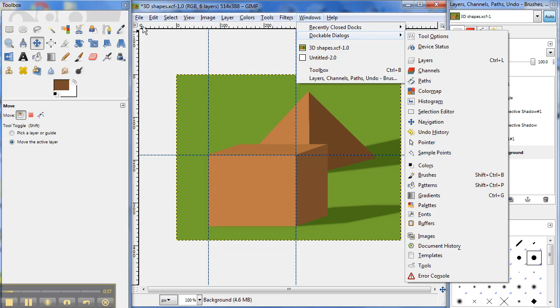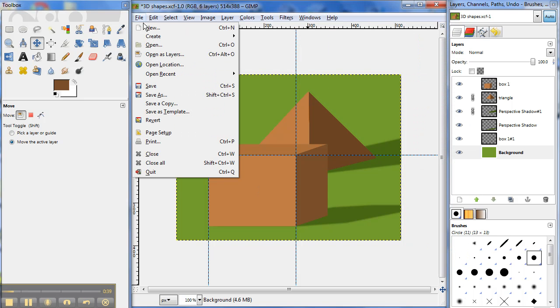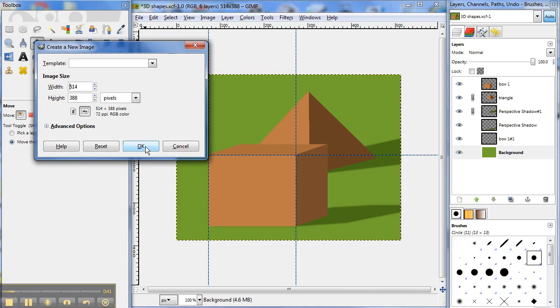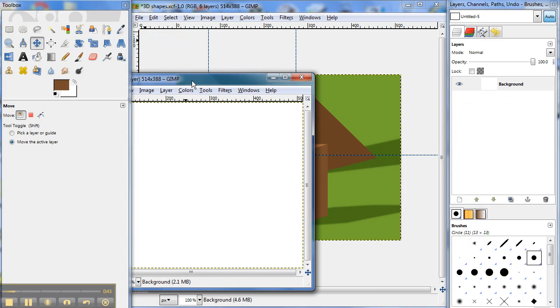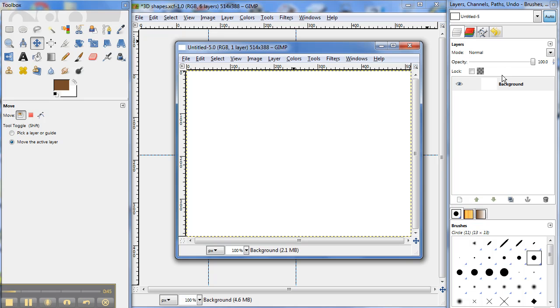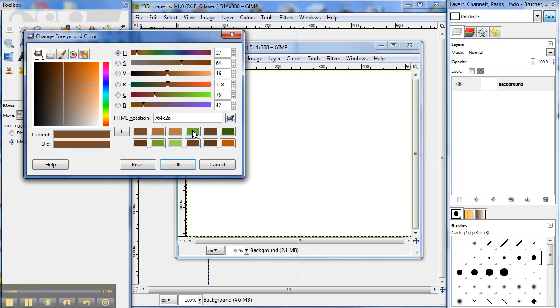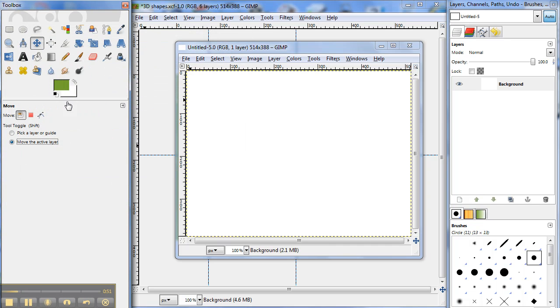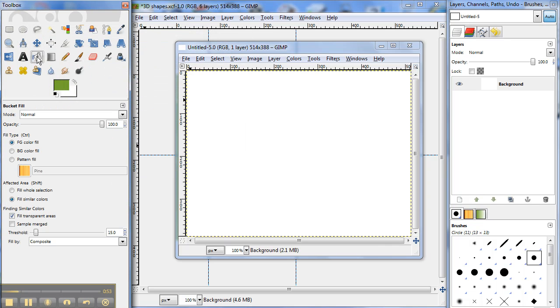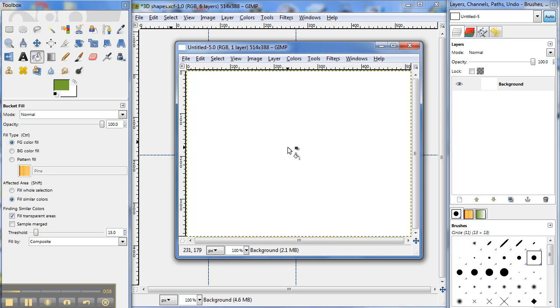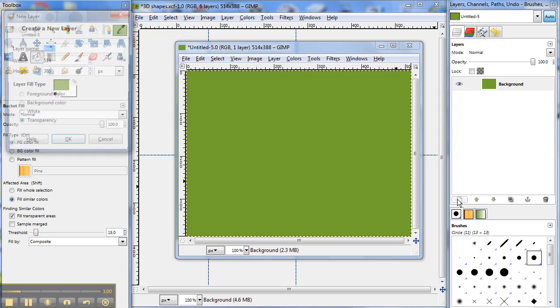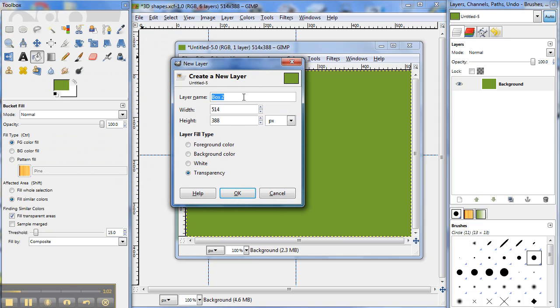So let's get started on that. So we're going to go File, New, create a new document. Remember, we don't want to work on our background, but we can add color in that background. So let's go ahead and add that green color. I'm going to use my bucket fill foreground color. Now I'm going to add a layer called Box 1 to hold the front side of my box.